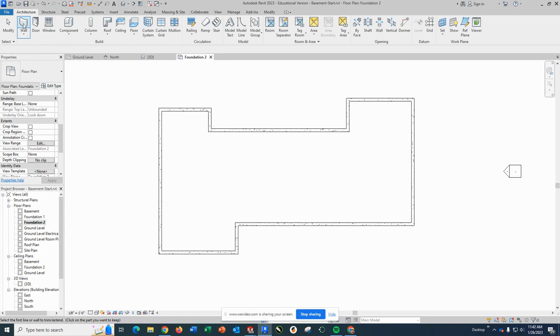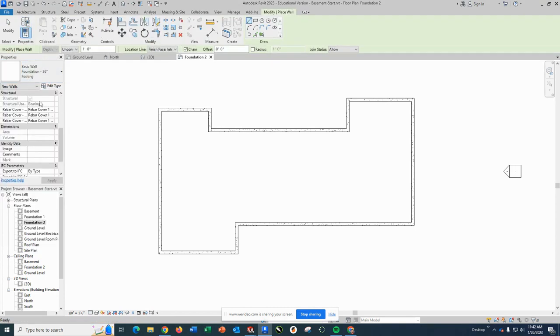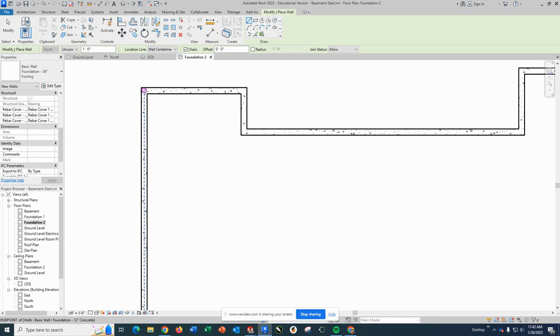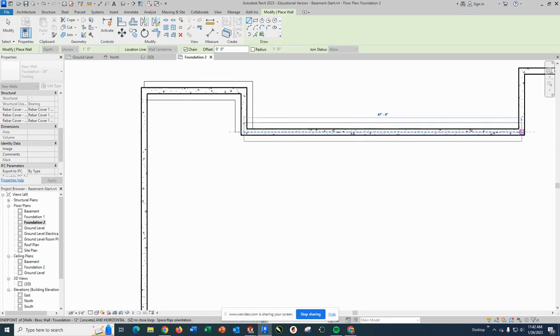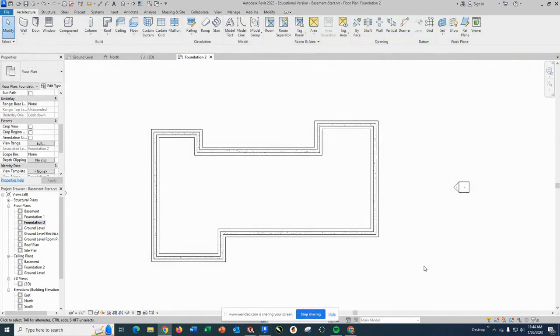So we'll just go to architecture, go to wall. We're going to make sure this time that we have the footing. We're going to go wall center line. And at this point, you can pick a wall center line and start tracing. There we go. And we will just keep going. This will take me a few minutes, so I'm going to stop the video and come back.